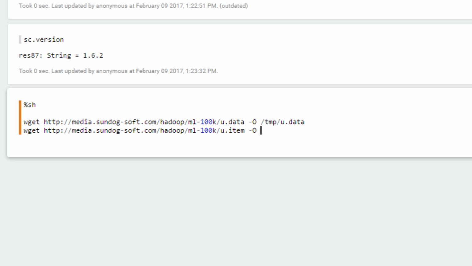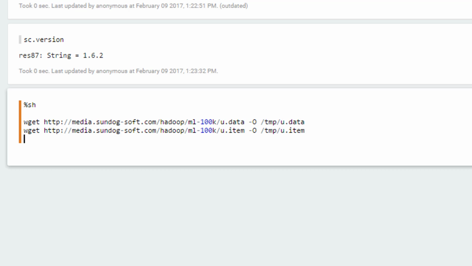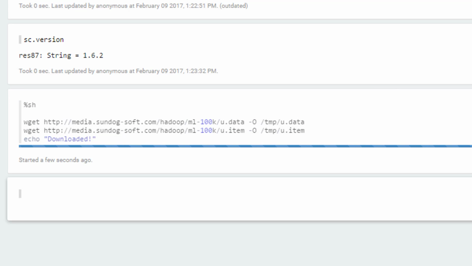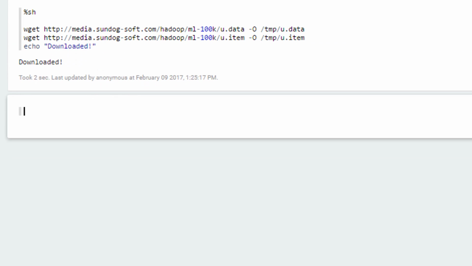u.item, and we'll put that in /temp/u.item. Okay, and then when we're done, we can echo downloaded. So let's hit Shift-Enter to execute that. And sure enough, it went and got those two files and saved them into /temp/u.data on our local file system. But we really want them in HDFS so that our Spark script can analyze them on a cluster, right? So let's do that next.